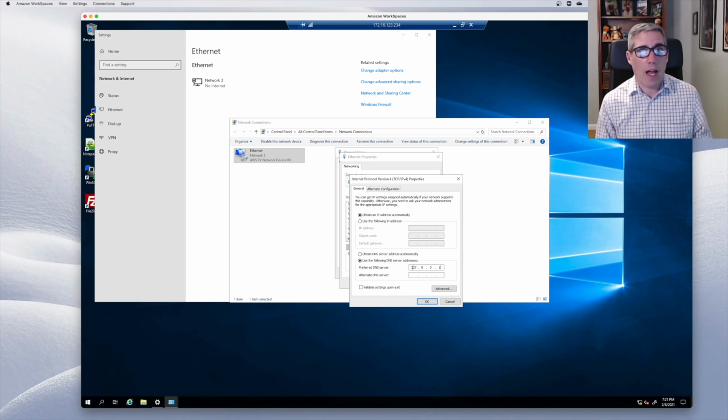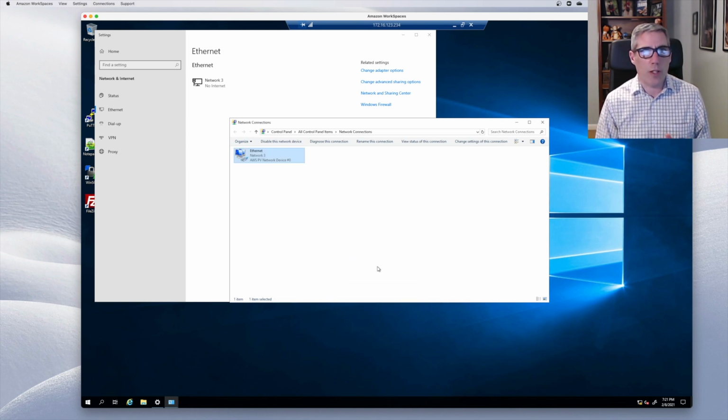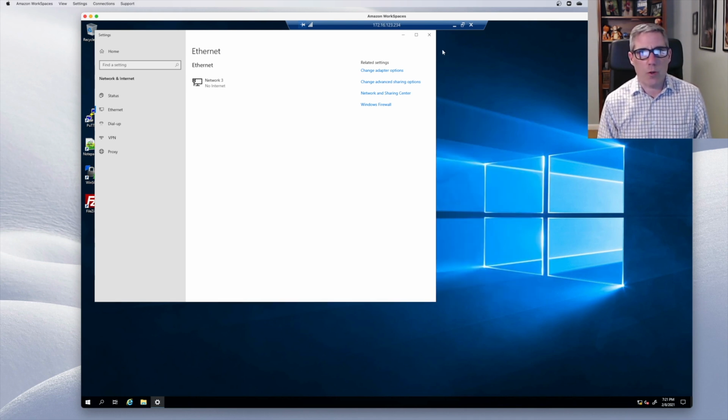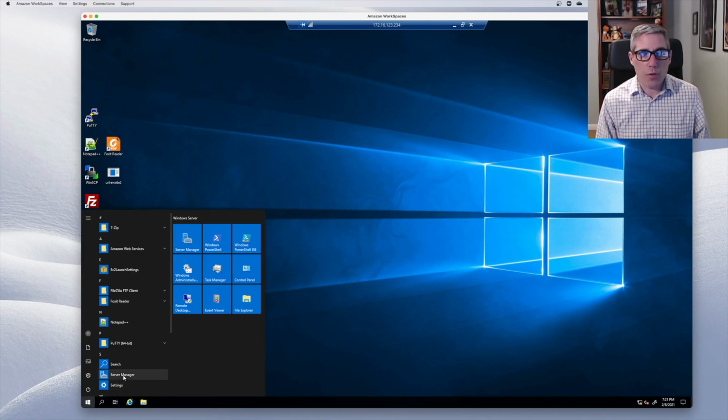If I already had an Active Directory environment, I would need to point this DNS server address to an existing Active Directory domain controller. But because this is the first one, I'll just point back to myself. And later on, if I add other domain controllers, I can put them in as alternate DNS servers. So the next thing I need to do is launch Server Manager.